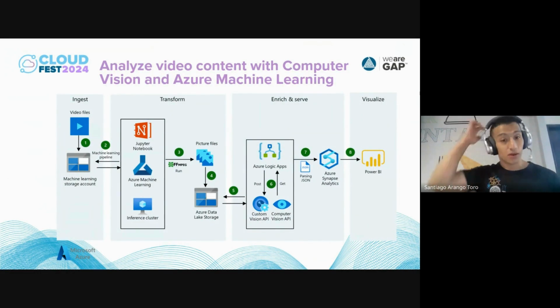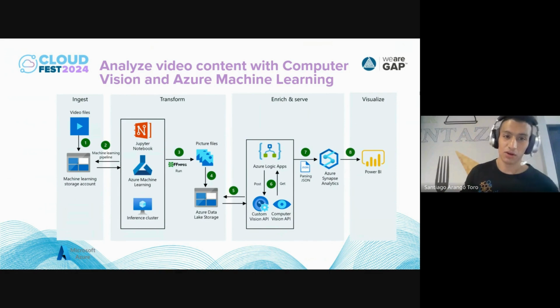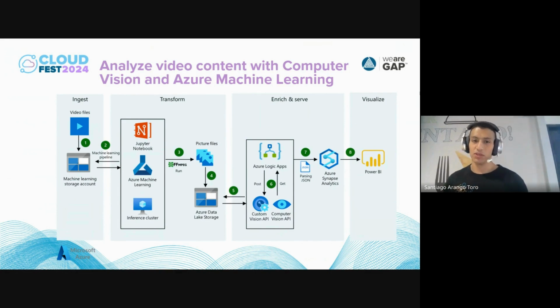Well, one of the coolest examples also is to analyze video content with computer vision and Azure Machine Learning. This one, as the name suggests, we provide a video file going from the left to the right. The video file is being stored in a storage account in step number 1. And in here, we have a more specific solution. We provide a more advanced developer or a machine learning engineer with the right tools in order to write more custom code. In here, we have the Azure Machine Learning.